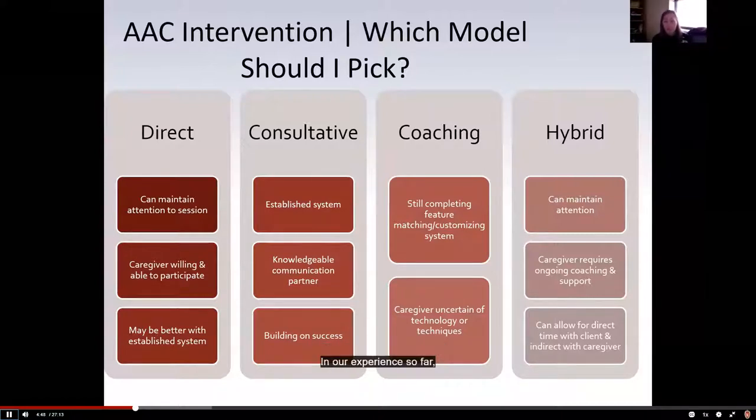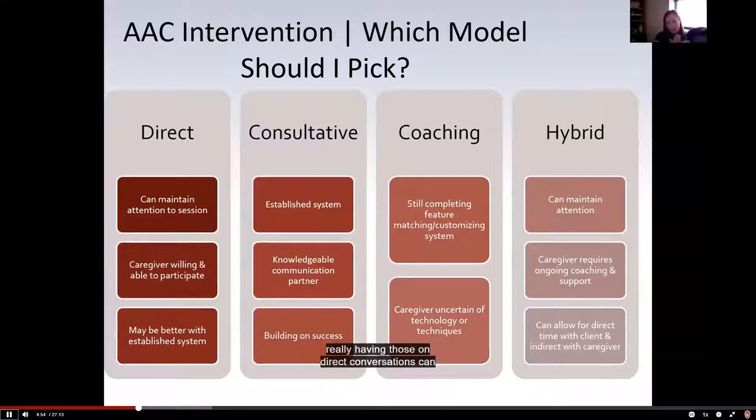In our experience so far, we found that the direct model, doing one-on-one therapy, really having those direct conversations, can work really well for clients who can maintain attention during a session, even if it's just for a little bit, for 10 or 15 minutes. That can be a really great way to still have that direct connection.